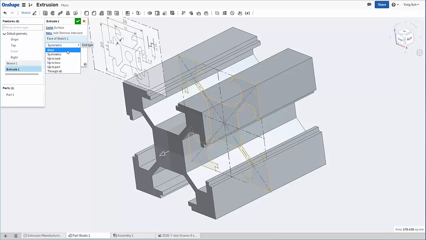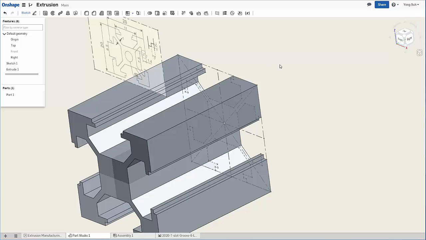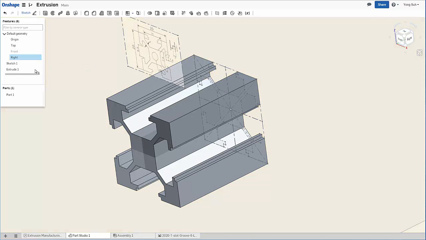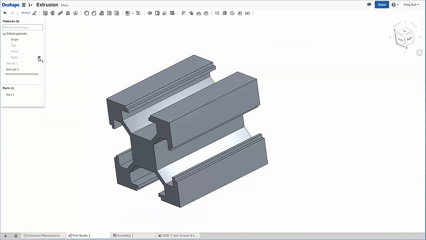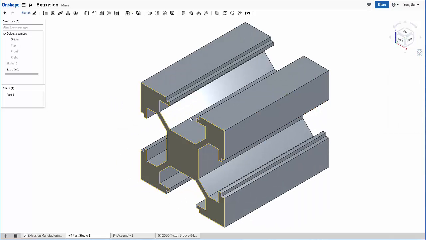Okay, but now I'm going to create a blind and say OK, and it'll create this feature. I'm going to temporarily hide the sketch. All other reference planes I'm going to hide. And if I look at an isometric view, okay, remember I forgot to add this hole in here.